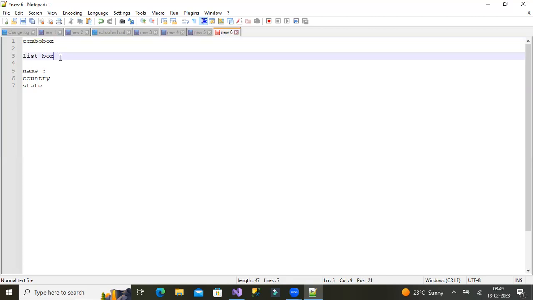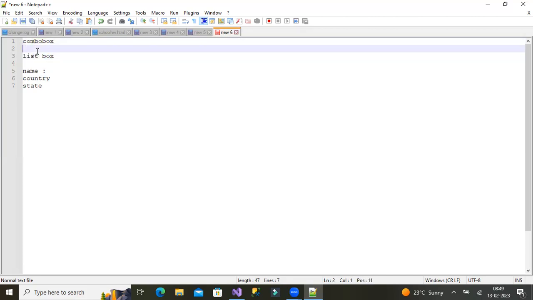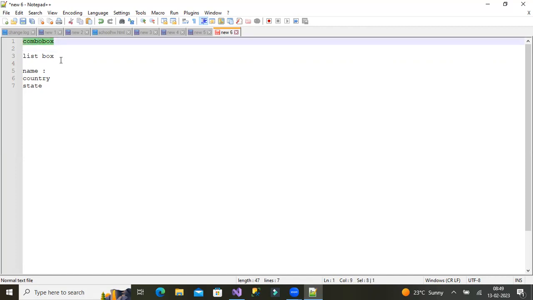No, sir. But what is the difference between these two? As I said, whenever you want to display a set of possible values using a control, you can choose either a combo box or a list box. But when should I go for a combo box? When should I go for a list box? You have to choose one of these two based on your requirement.